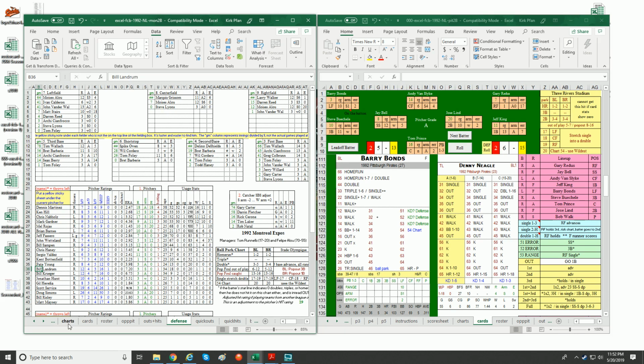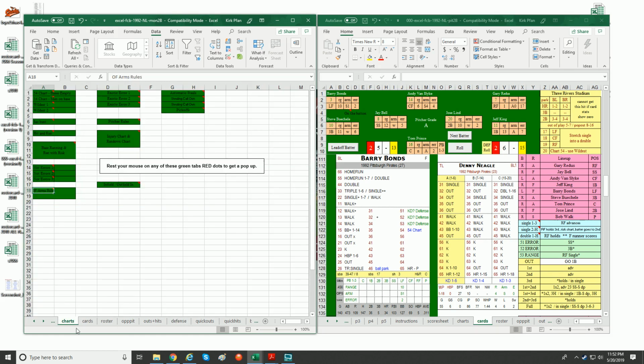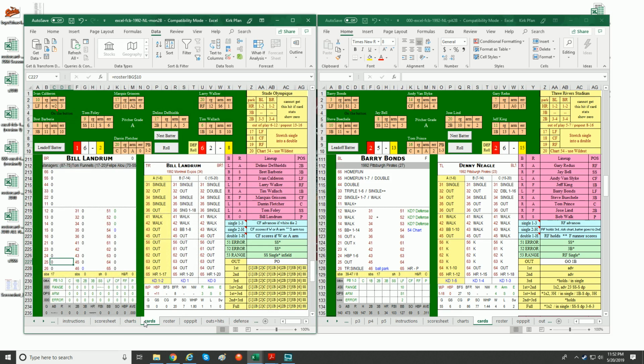So somehow he got missed when they were building it. Bill Landrum. All right. Yeah, we'll just do the best we can. All right. So where are we? We're Steve Bichelle against Bill Landrum. That's where we're at. Right-hander.